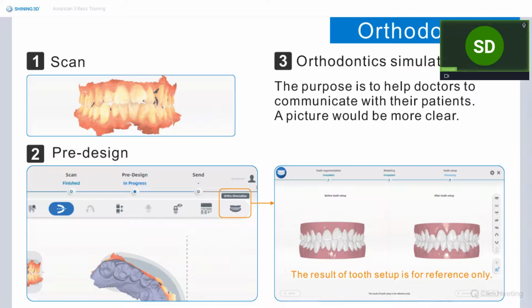So in this orthodontics type, first you need to do the intraoral scan, and I already scanned for the orthodontics case because all the scanning is almost the same. But the difference is that during the pre-design step, it will have an extra function called orthodontic examination.